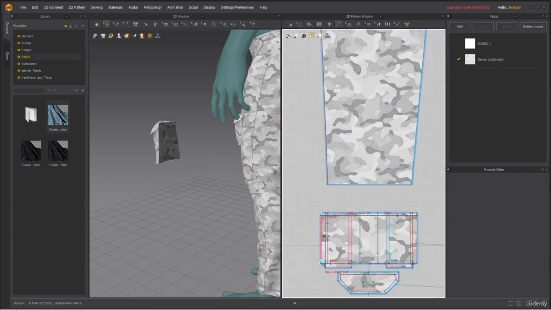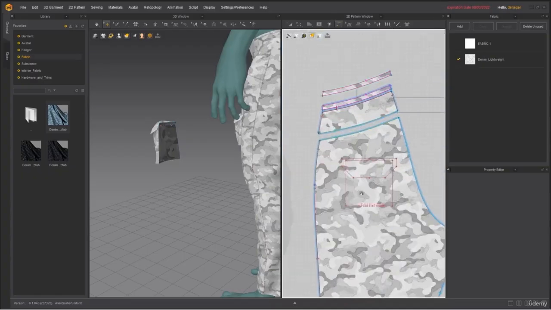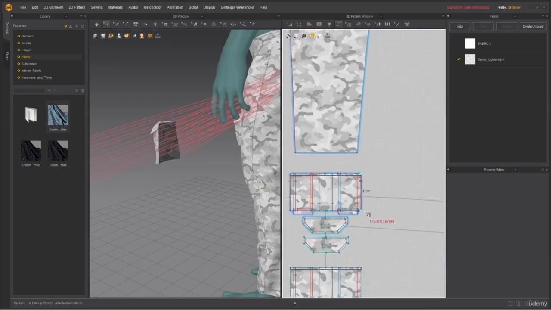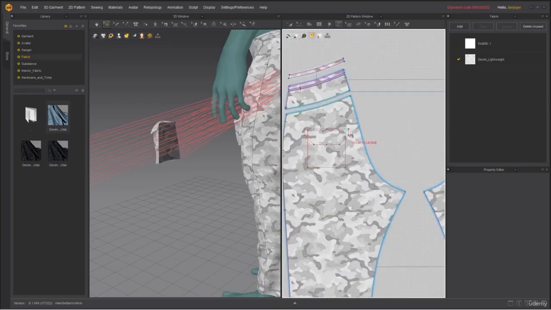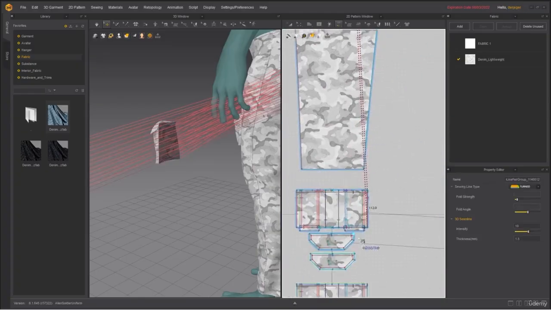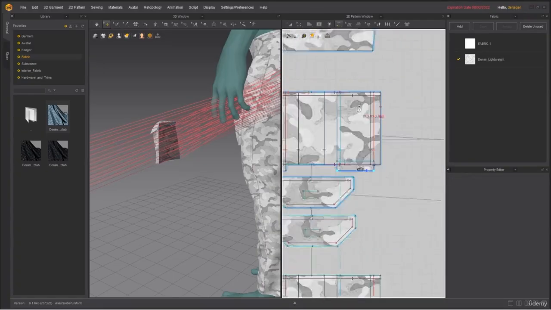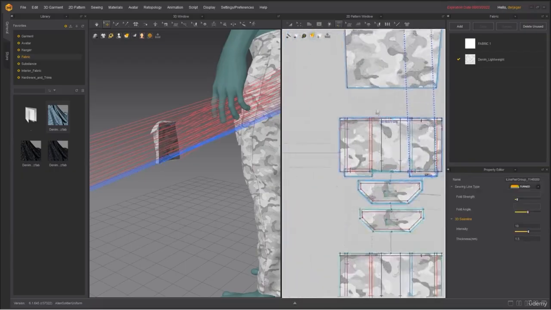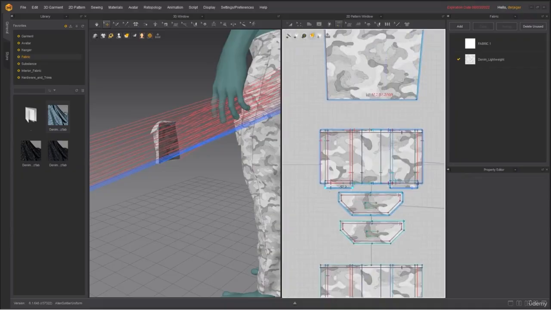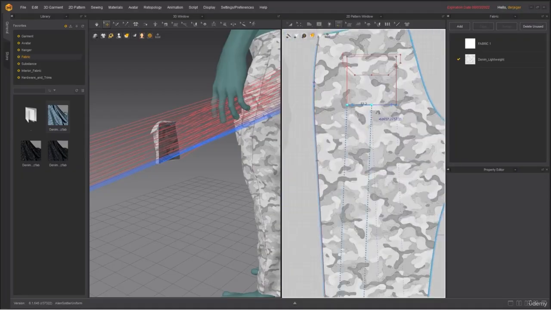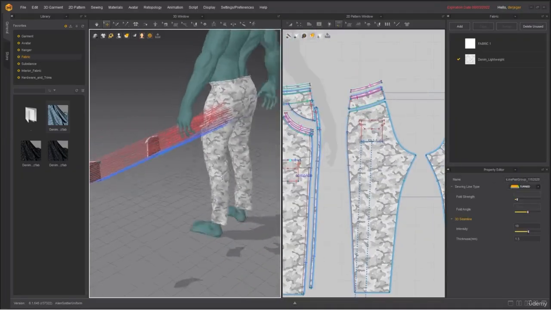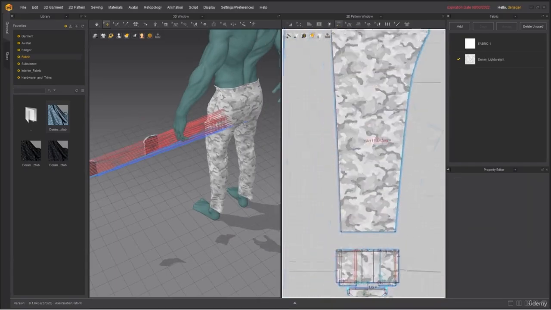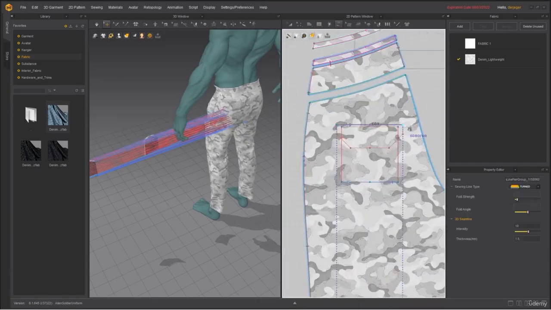So now free sewing again. And we're going to sew the side of this guy to this back pocket. The side of this guy to this back pocket. And then half of the pocket to half of the pocket, and the other half of the pocket to the other half of the pocket. There we go. Of course, we're going to sew in the top part here, the flap, to the flap.